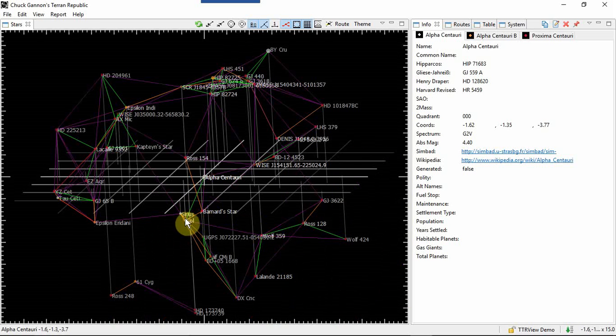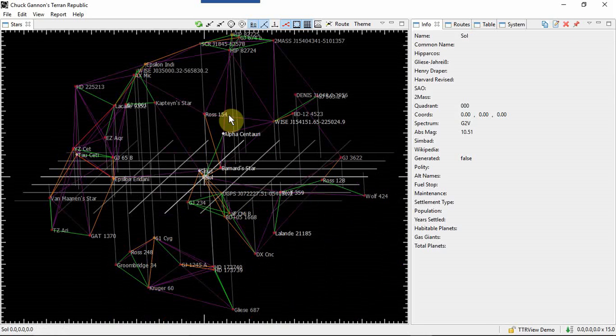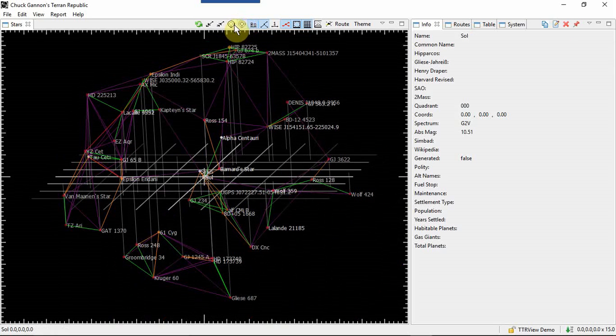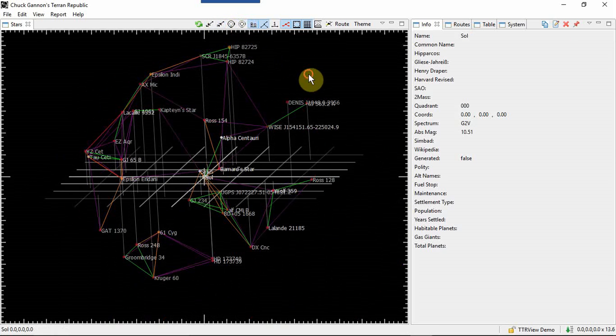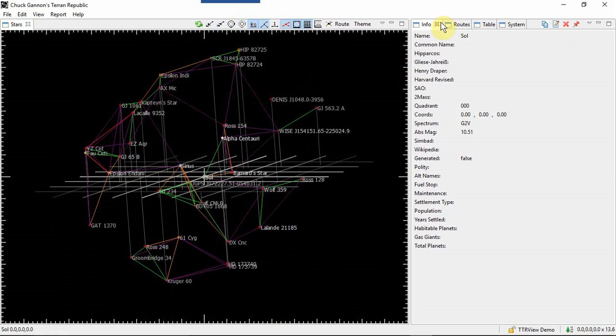So all of those things are available to us, and it's a very simple program to use, easy to change your view, easy to increase or shrink the number of stars in the view. That's all very cool. The star list, or the star information that's available to us, is over here: standard, size, brightness, all of those sorts of things. And then we also have the ability to go into the system and change what we call extra fields, where we can store things we're interested in for our purpose, like polity, alt name, fuel stop, maintenance, settlement type, population. We can always edit those things.